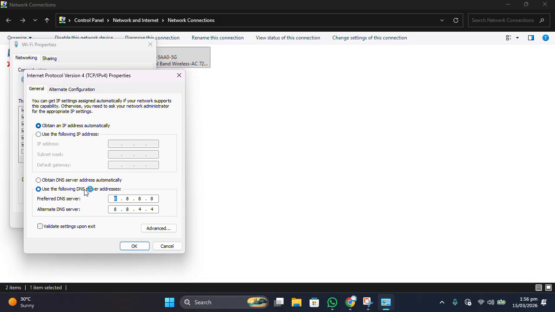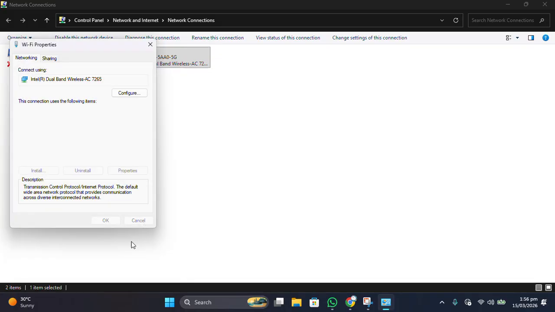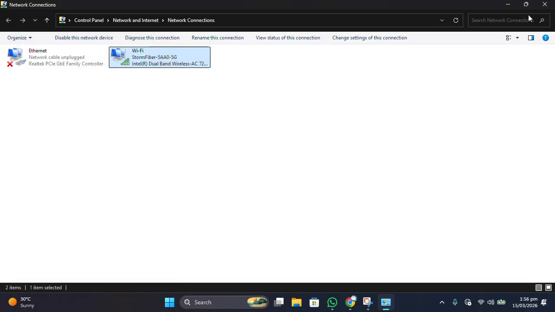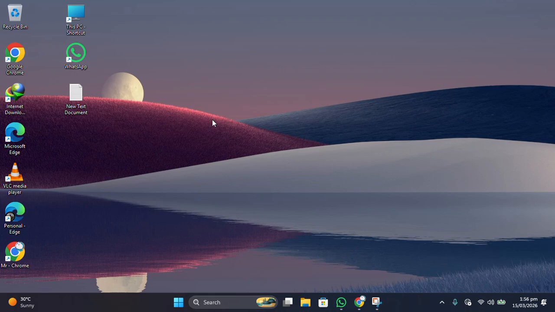So just click on this and then enter this DNS server, which is preferred DNS server is 8.8.8.8 and alternate DNS server is 8.8.4.4. Once you have entered, just click OK, then close. Now you have successfully added Google DNS to your system.